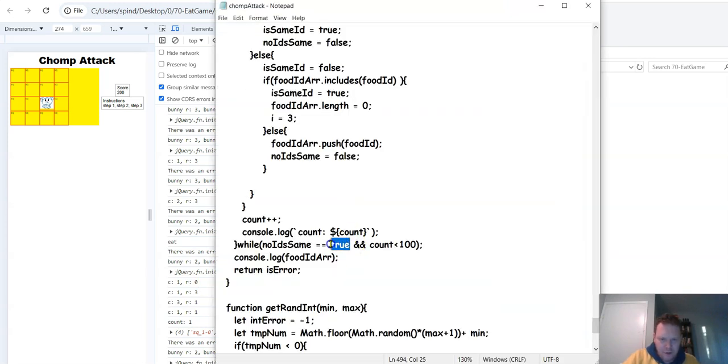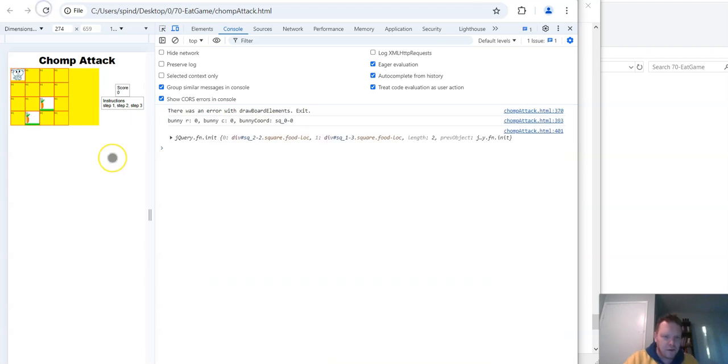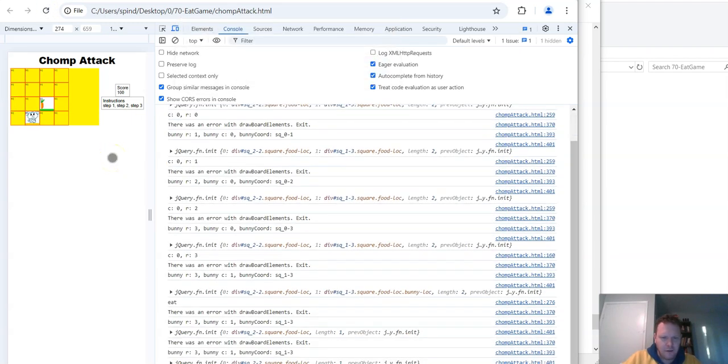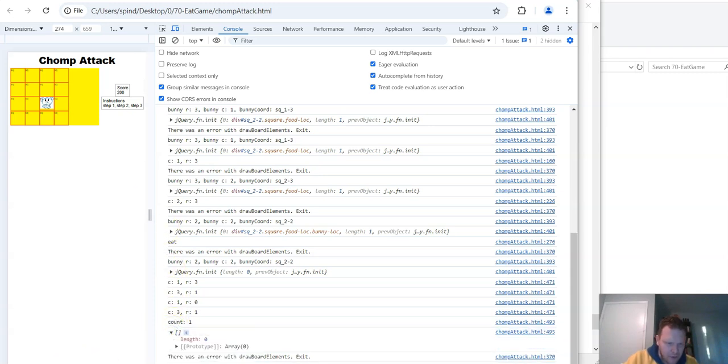Okay, so I do want it to loop, but I want it to trigger to true. So if everything's good, push food ID, and this one should be true. Everything's good, so if everything is good, true. That should be it. Let's test. Okay, eat one, eat another one. Great, it went through, but we're not adding.